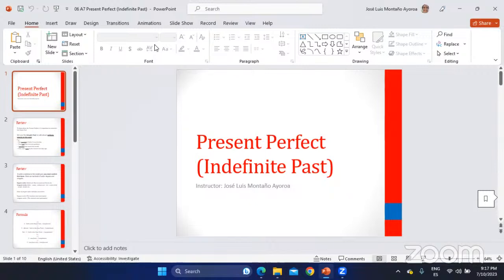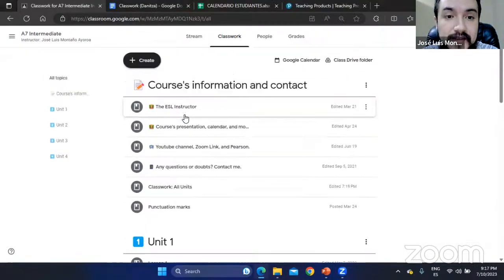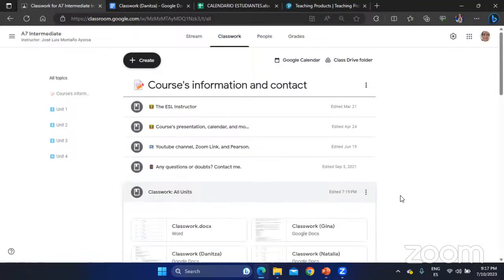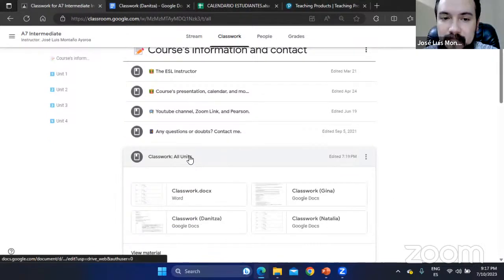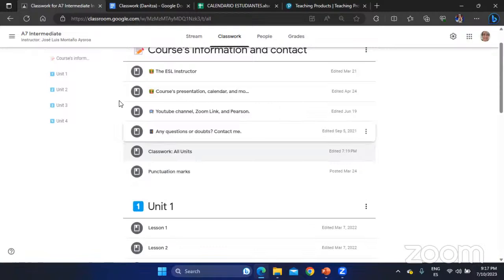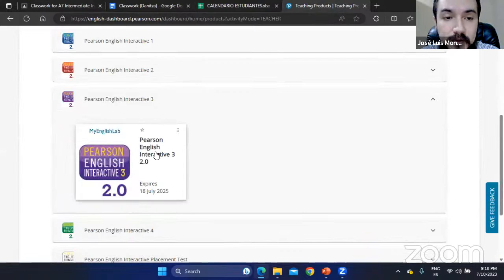Yes, give me a minute. Unit 2, lesson 1. It should be a general folder, right? It's here. It's in courses information, right? Classwork, and it says all units. Classwork outlines. And there's classwork with your name, outlines. Do you have it? Yes. Okay, very good. Now, remember, that's going to remain open because we're going to go to that one.